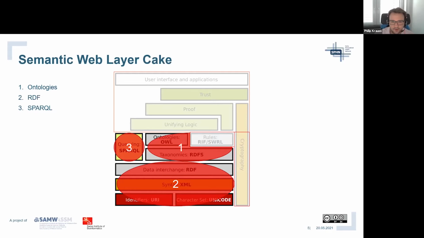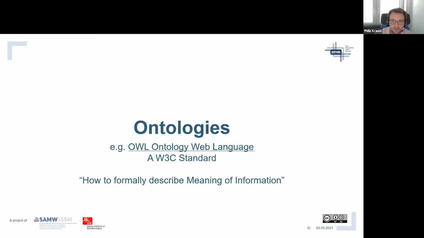First, we will go to the ontologies. And what is actually an ontology? We will definitely look at one standard, the OWL standard. It stands for Web Ontology Language. It's a W3C standard, from the World Wide Web Consortium. Let's rephrase that in one simple sentence: it's how to formally describe the meaning of information.